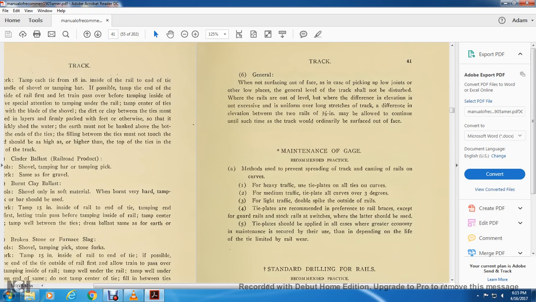Recommended practice: methods used for preventing spreading of the track and canting of the rail on curves. For heavy traffic, use tie plates on all ties on curves. For medium traffic, tie plates on all curves over 3 degrees. For light traffic, double spike on the outside rail.